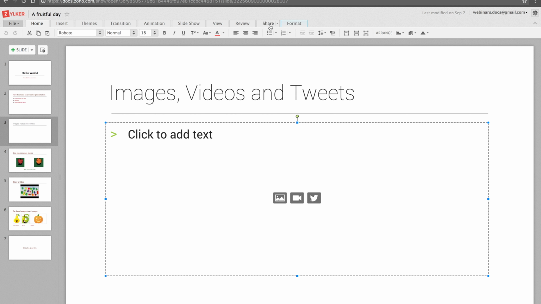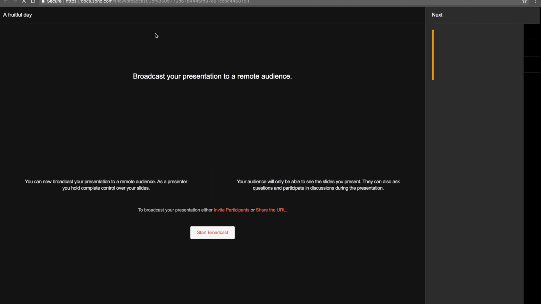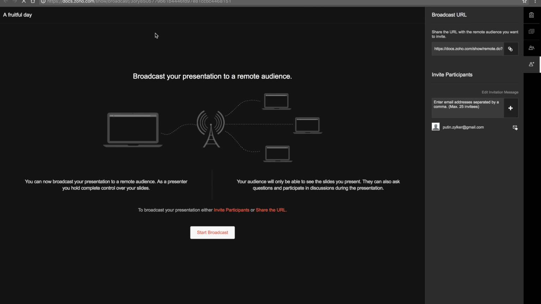Now, a really cool feature that Zoho Show has is the broadcast feature. With this feature, you will be able to make a presentation to your team sitting very far from you. All you have to do is share this particular link with your team, whoever has to attend your presentation, and invite them. You can alternatively also enter the email ID and they'll receive an email to attend this particular presentation of yours. And once you're done with that, you can click on the Start Broadcast option that's here.